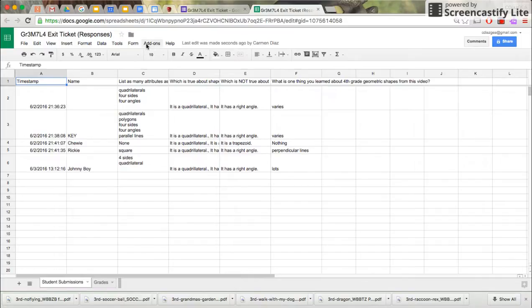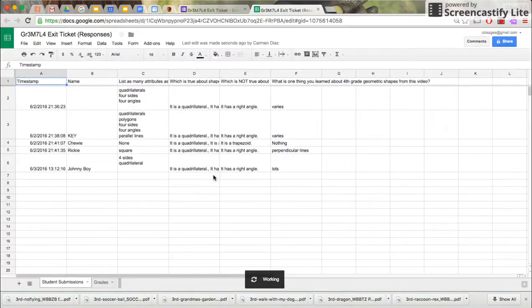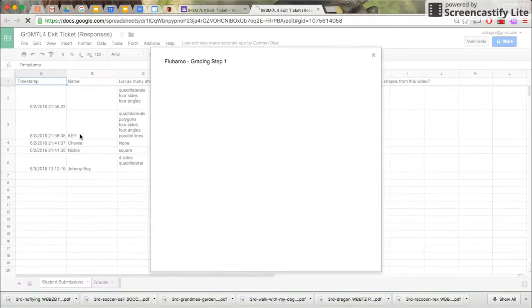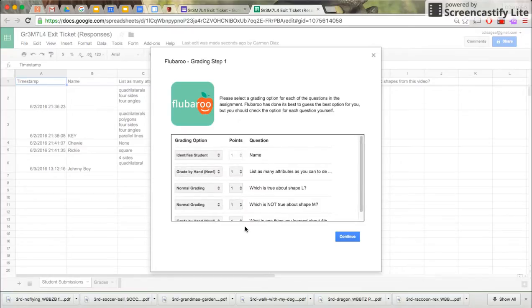But if you really want to get fancy, I use the add-on Flubaroo to actually grade the quiz so that I don't have to do the grading. So I'll just take you through the screens. This is why I did one as a key over here, because as a teacher, I want to go through and make sure my quiz looks good.